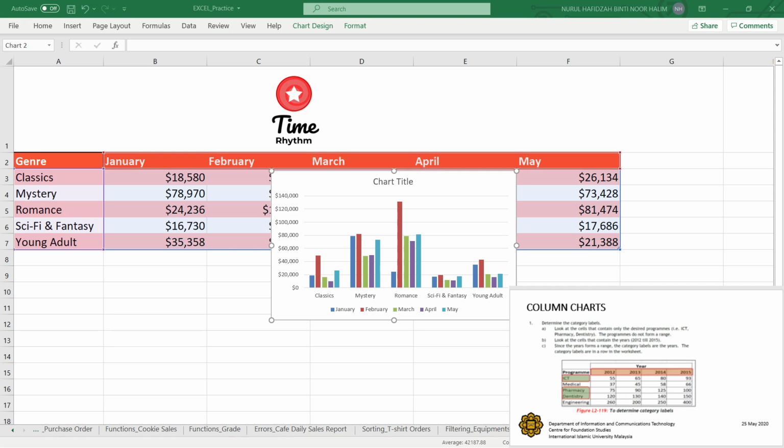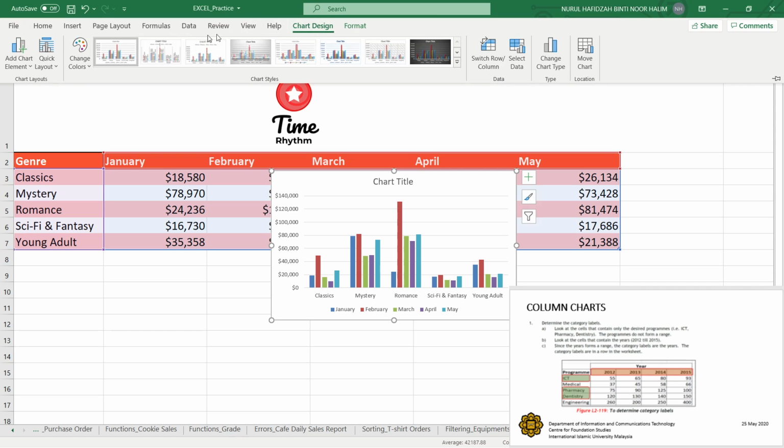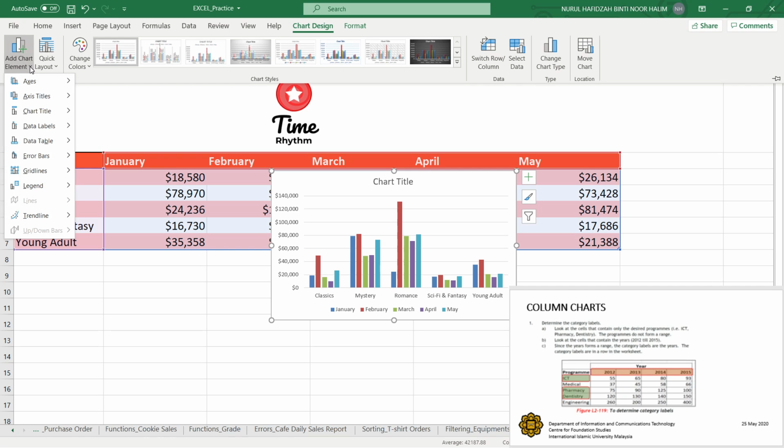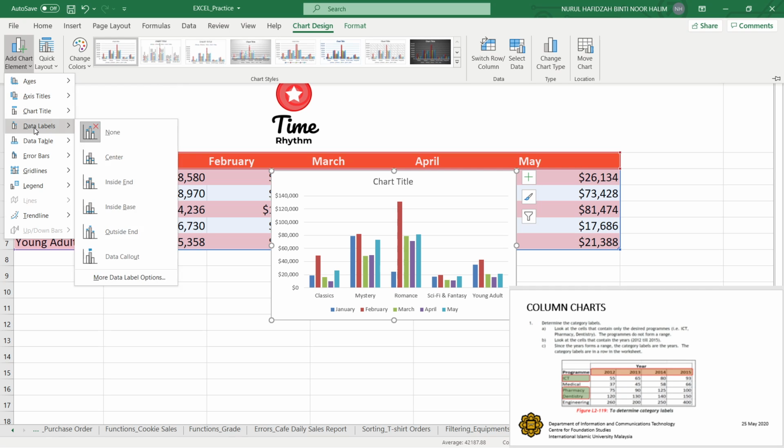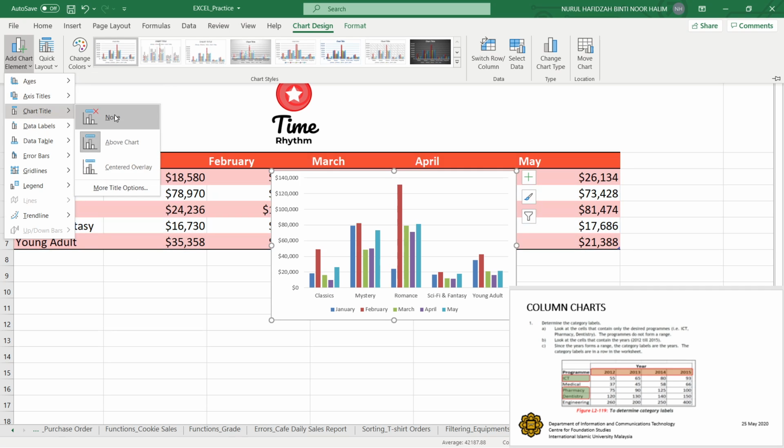So we will go here, the Chart Design tab. Then you will see there is one button here, Add Chart Element. You will see there are options here to add the axis titles, chart title, data labels, and so on. The first thing is we need to insert the chart title, and you will see there are several options here. You can choose any of the options. For example, I choose Above Chart.